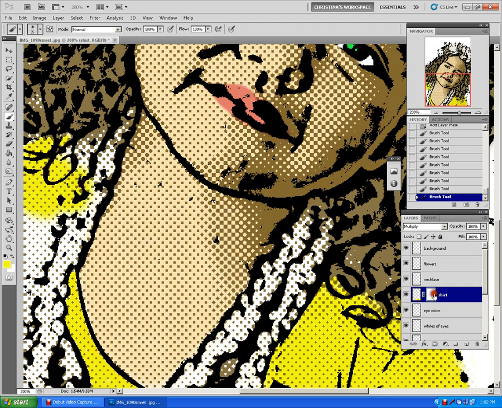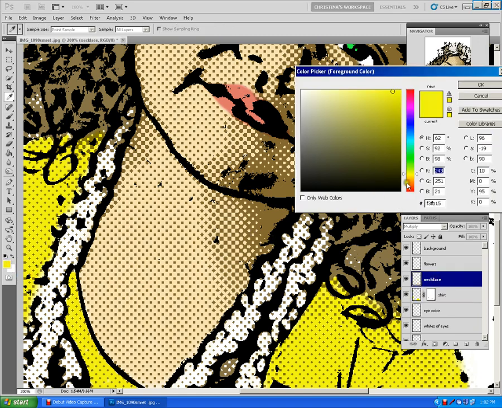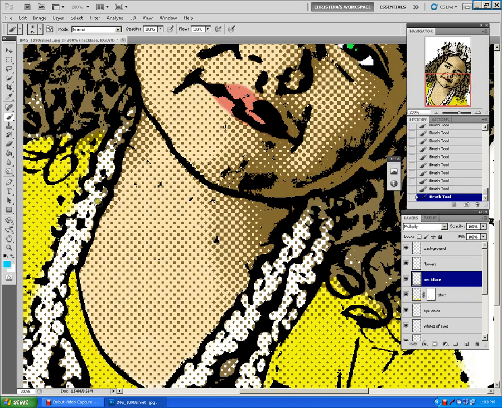Oops, I got into the necklace, so I better use my layer mask to kind of remove that. Okay, go back and click in my... Alrighty. Alright, now I'm going to come over here to necklace, and I'm going to choose maybe like a blue color. That'd be kind of pretty.